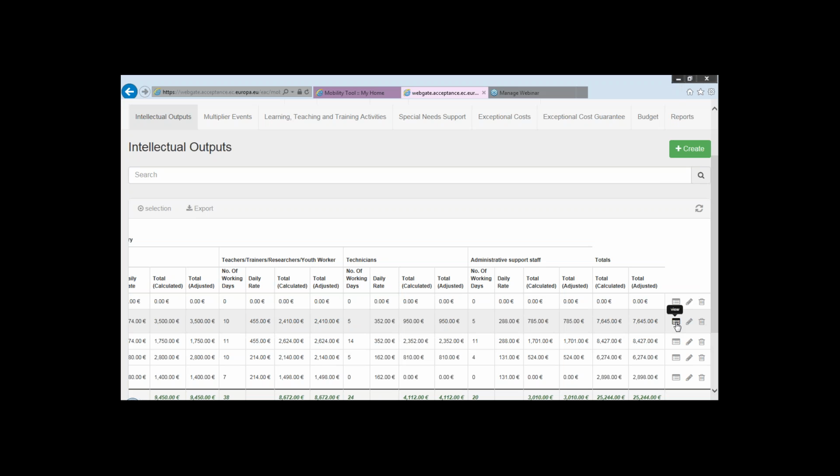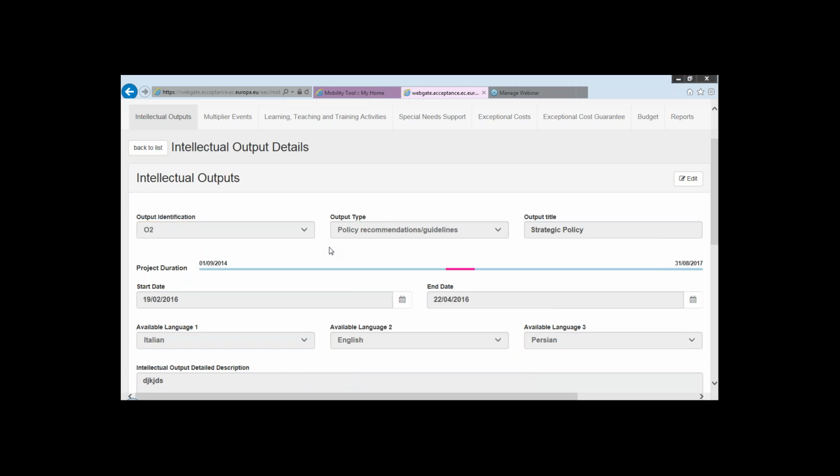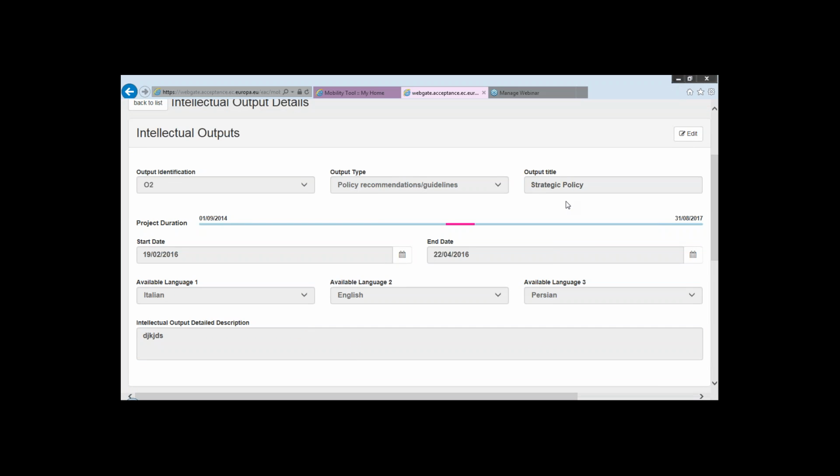So if we just click on one of our intellectual outputs and review that, obviously not all projects would have intellectual outputs, and so obviously you'd only be entering in information if your project has an approved intellectual output which you've received or receiving grant funding. Now, okay, so here we are looking at the detail, I guess, of that particular intellectual output.